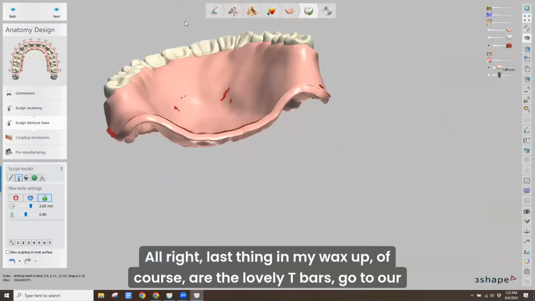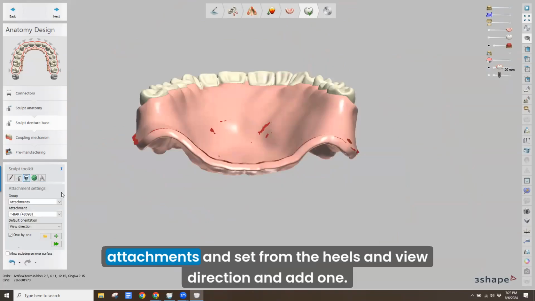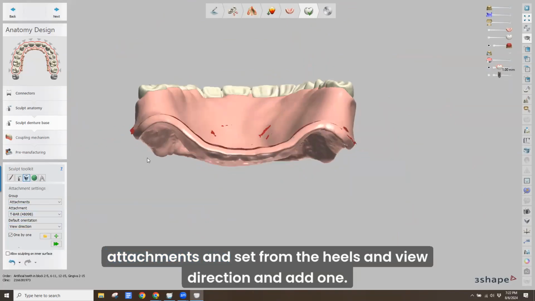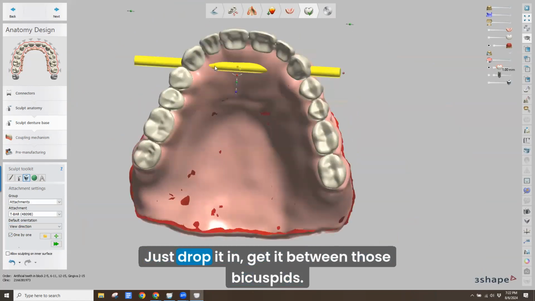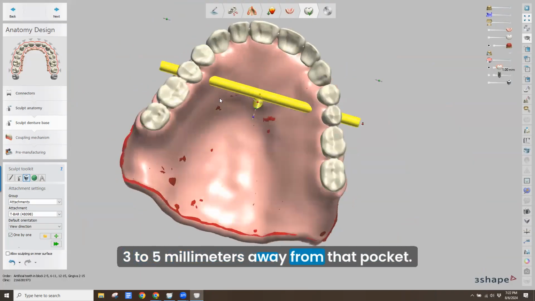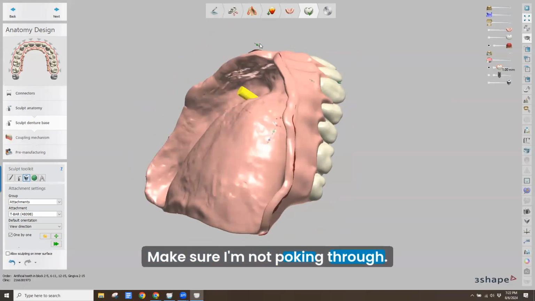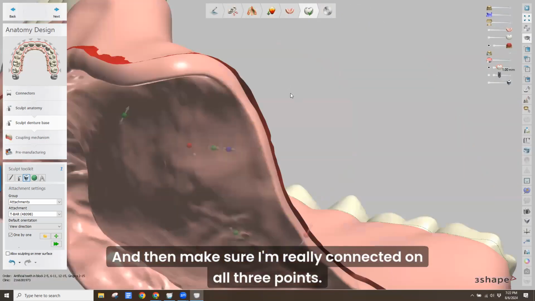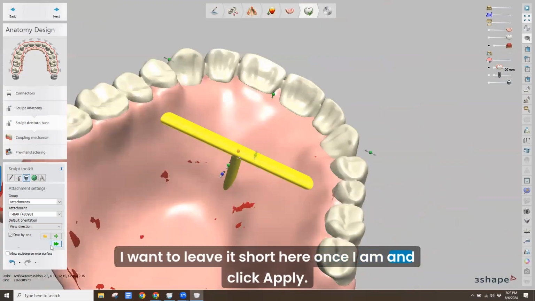All right. Last thing in my wax up, of course, are the lovely T-bars. Go to our attachments. Set from the heels and view direction. Add one, and that gets it pretty much in the right orientation. Just drop it between those bicuspids, 3 to 5 millimeters away from the pockets. It's good. And put it in and back out. Make sure I'm not quickly screwing. And then make sure I'm really connected on all 3 points. So we'll leave it short here. Once I am, you click apply.